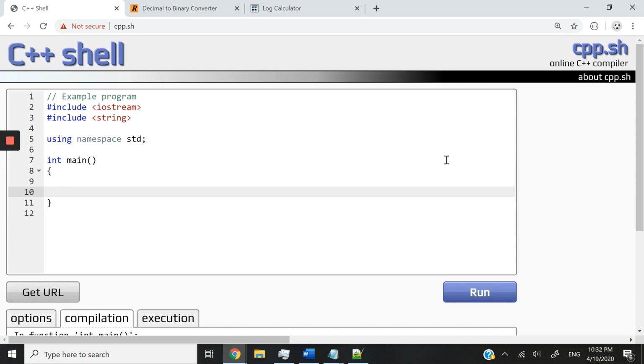Hi guys, today we're going to create a decimal to binary converter. We can call it a decimal to binary calculator. So you can see here, I have an online compiler available at cpp.sh, and that's what I'm going to use to write the code and run this mini program.